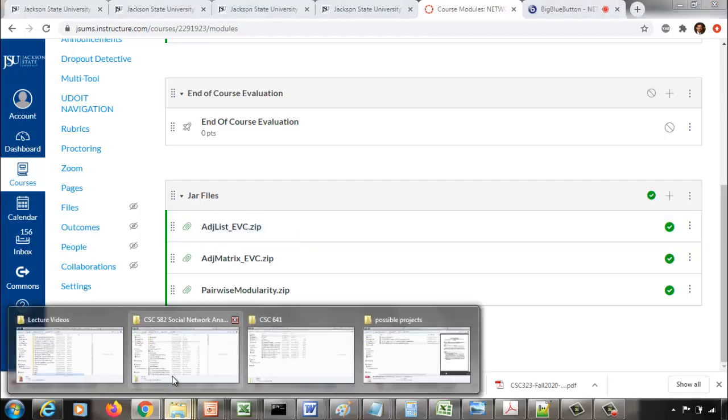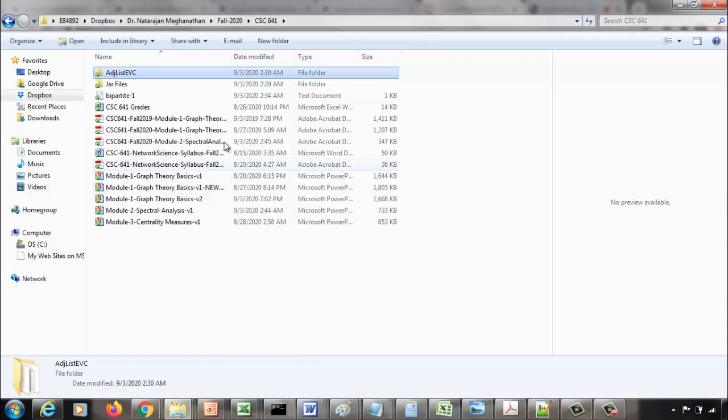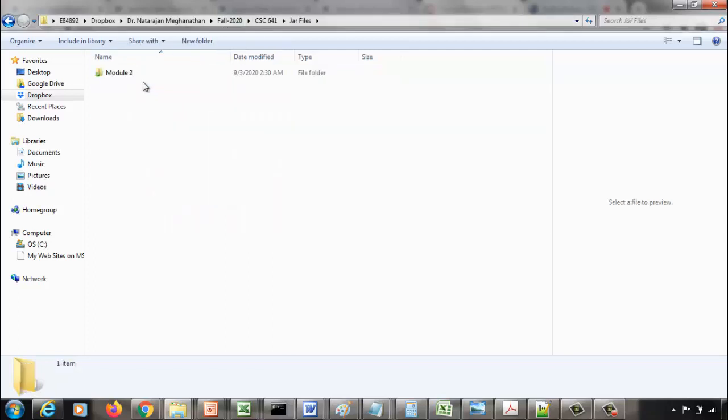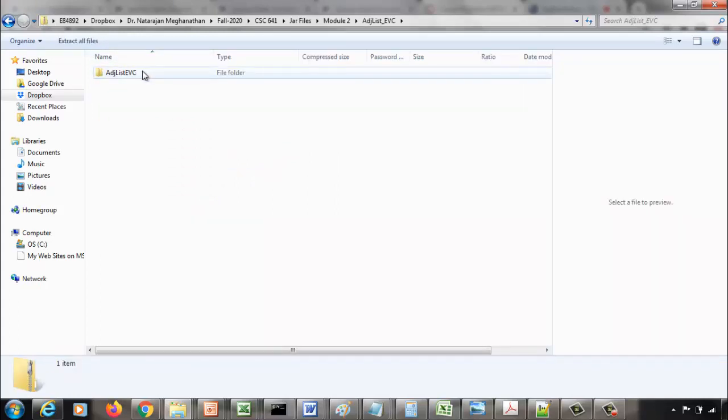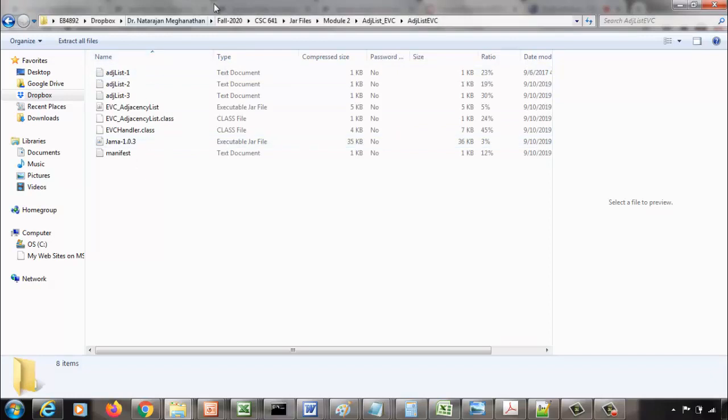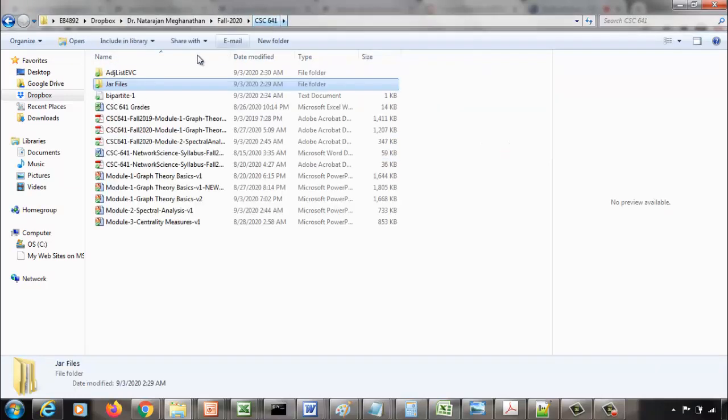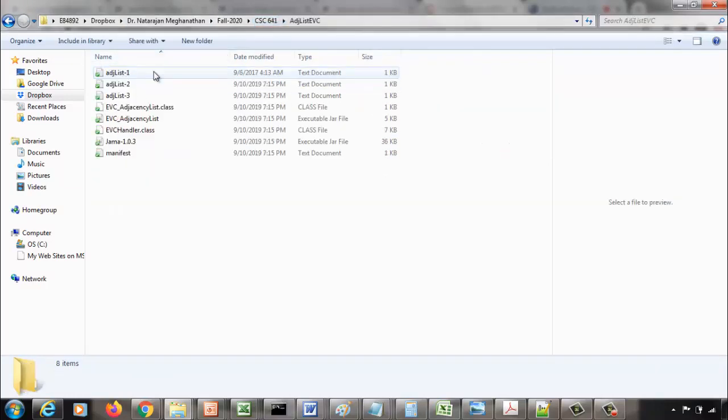So after you extract the files, for the adjacency list case, it will be like this. So it will be a folder. Okay. So I have posted these jar files. So once you unzip these files, you will see all these files. So there's already a folder, so you don't need to create a separate folder. So copy the folder separately to anywhere in your computer.